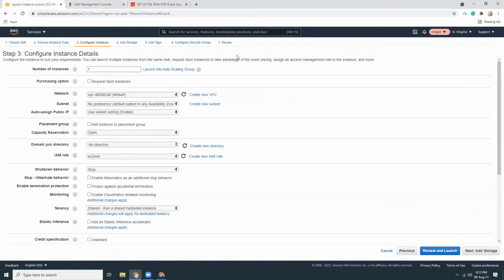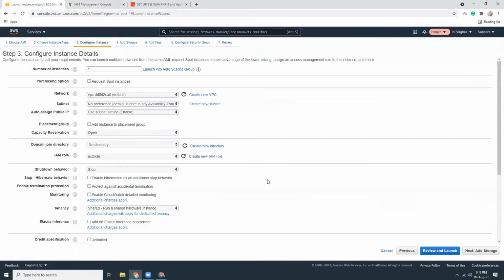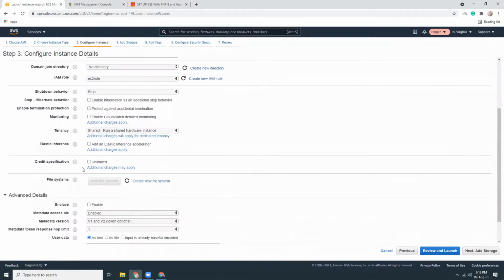So what is SSM? SSM is AWS Systems Manager, and using Systems Manager, I can connect to that instance, and I don't need to use PuTTY or shell. From the browser, I can connect to that instance. That's why I need the IAM role, and it needs to have permissions for SSM full access. And then enable termination protection. Yes, I want to check that.